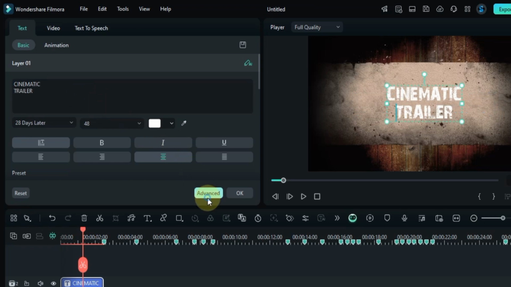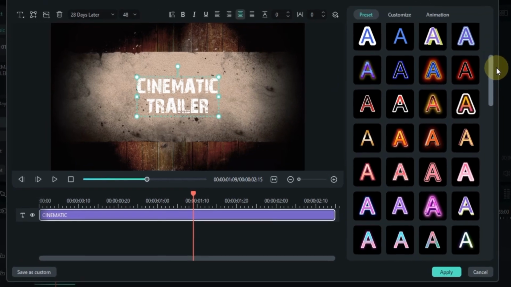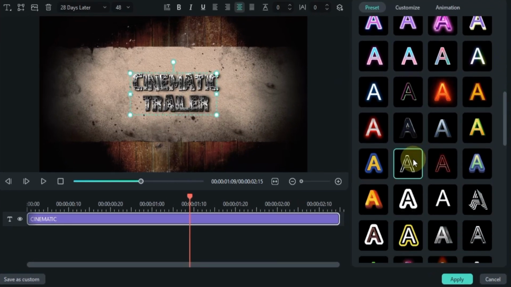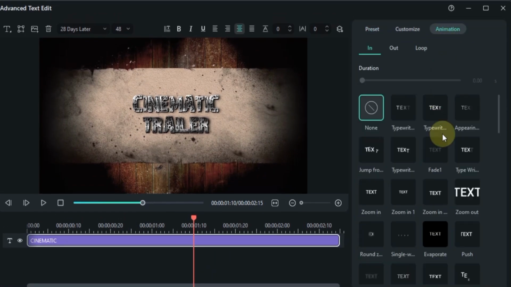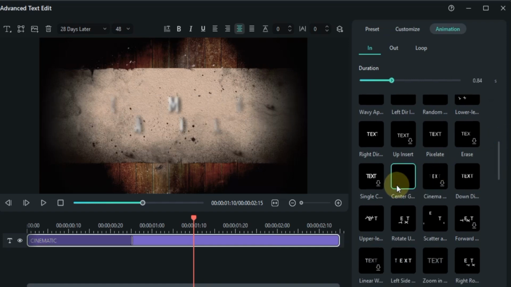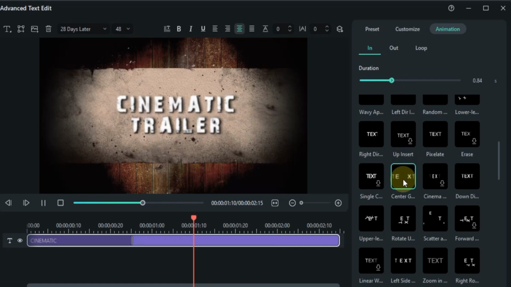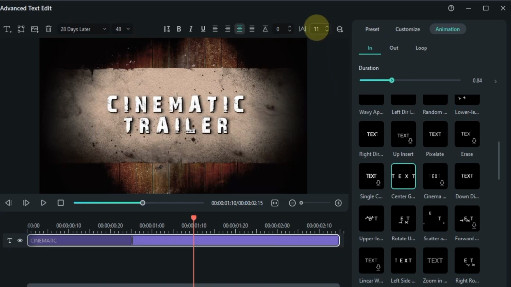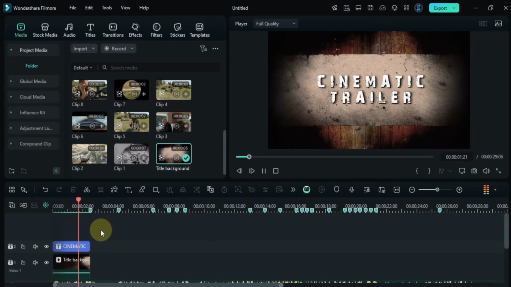Next, I'll go into the text's advanced settings. Under the presets section, I'll scroll down and choose a preset style. Then, I'll head over to the animation section and apply the center gradually appear effect. I'll set the animation duration to 1.15 seconds and adjust the text spacing to 12. Once I'm happy with the settings, I'll hit apply.